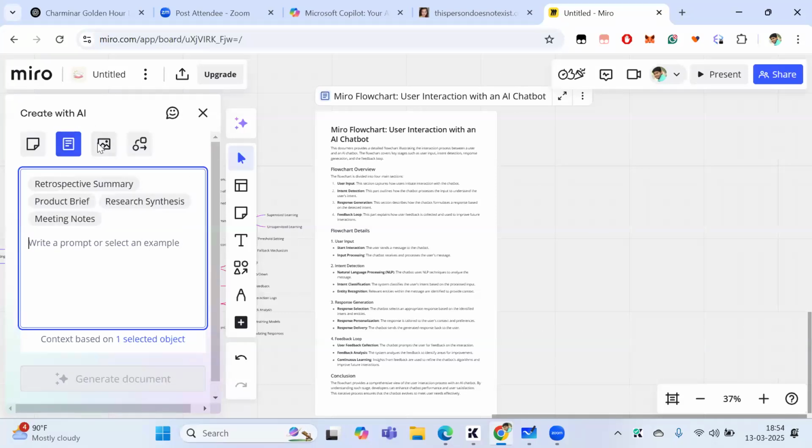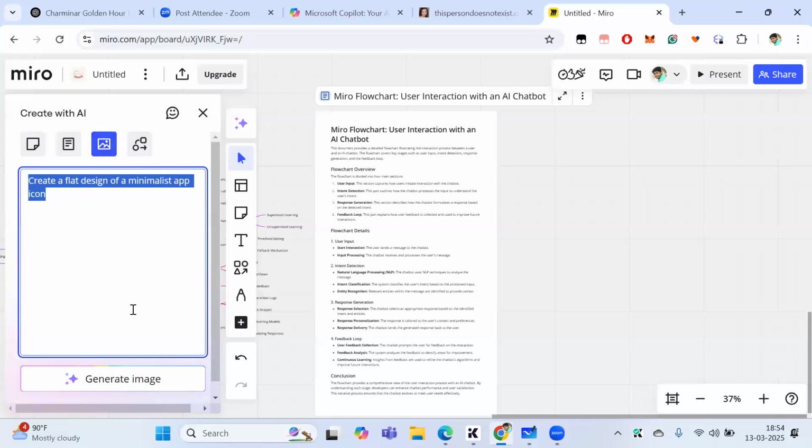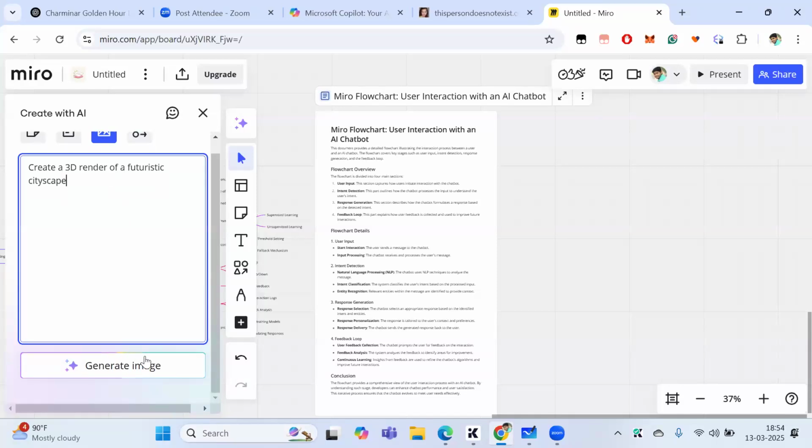Okay, let's see how I can create an image. Let's say I will say flat design. Instead of saying flat design, I would say, create a 3D render of a futuristic city. Some random thing. The image capability is great in ChatGPT and in Copilot.